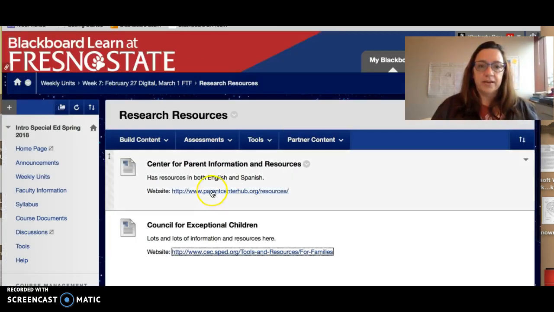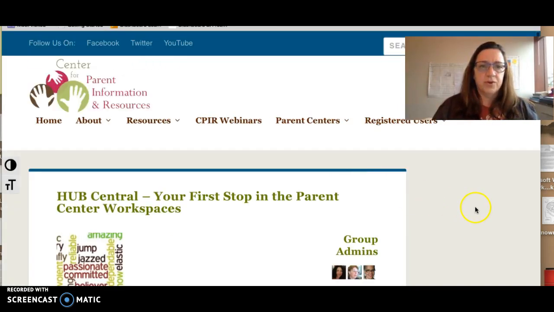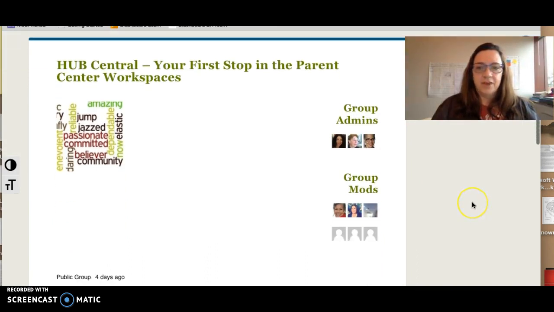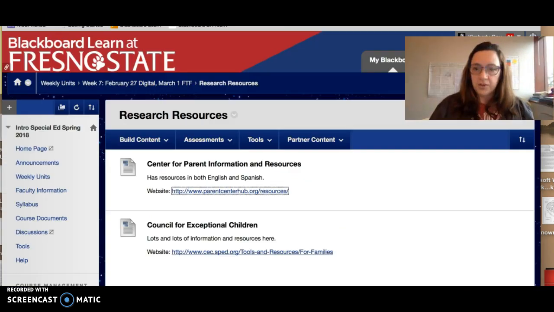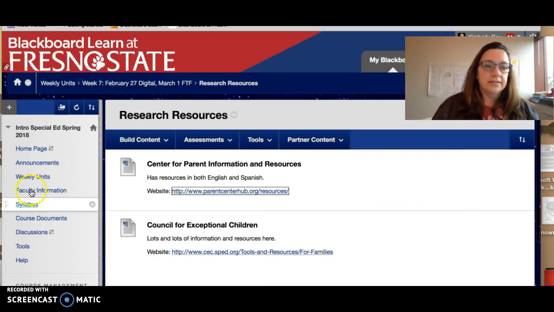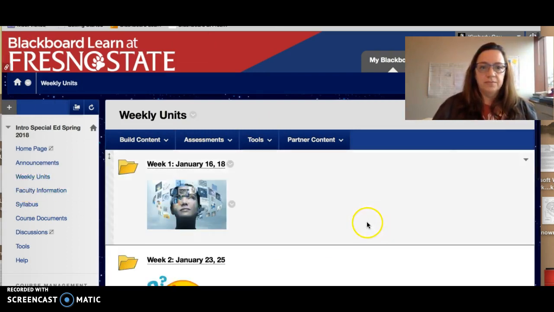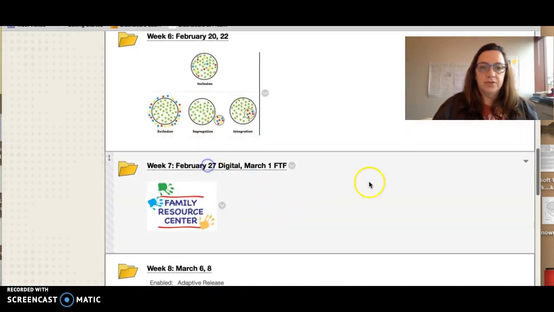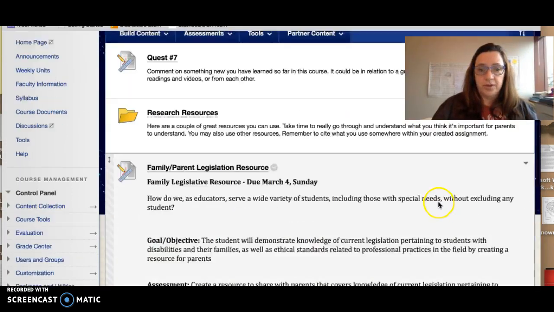So let's see, let's go back here and we can look at the Parent Center Hub, which is one of the resources I believe you've looked at before. So lots of things about parents, or for parents. So figure out what you want to do your resource on. And then, let's see if I can get back to the assignment page here. So we go to week 7, which is where you're at. Then you're going to choose how you're going to show what you know to the parents.